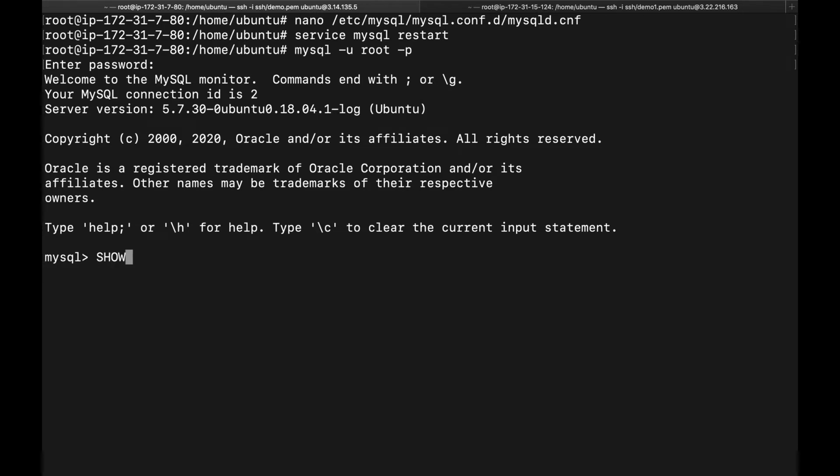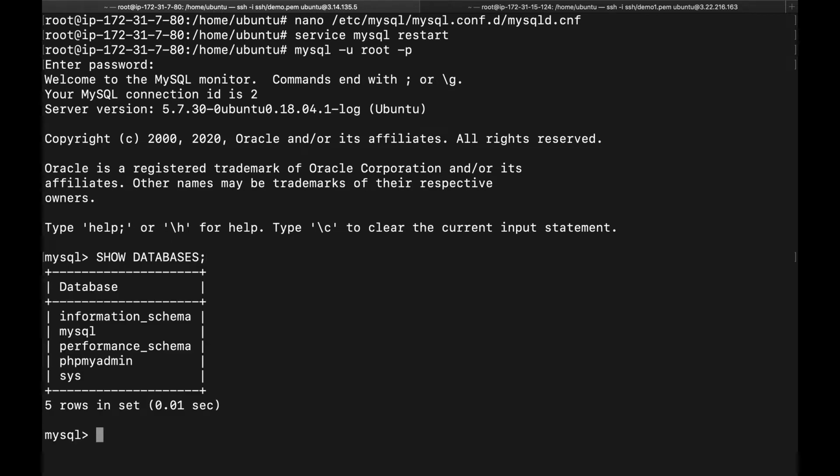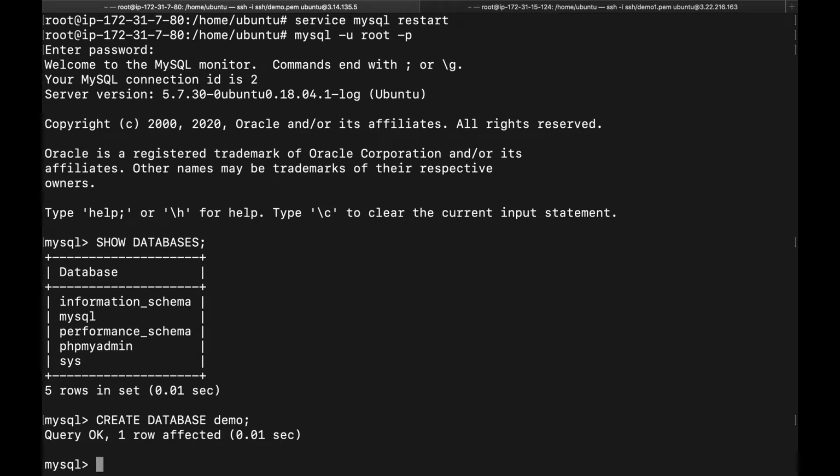So here we will create the database first. Before that we can check what databases are there. The command is show databases; and enter. Yes, these are the default databases. Now we'll create our demo database here. So create database. Actually this is not needed if you have an existing database in your server. So create database demo. Yes, now it is created.